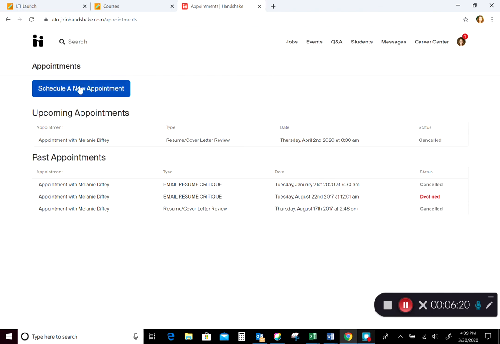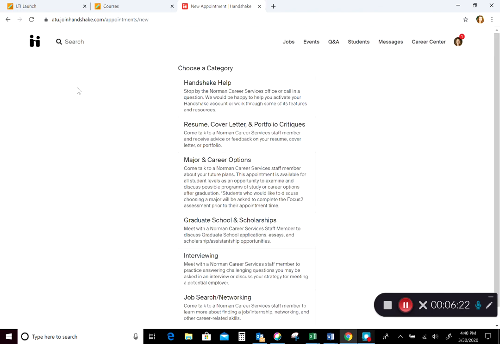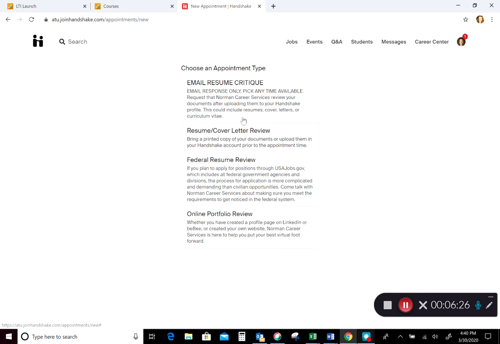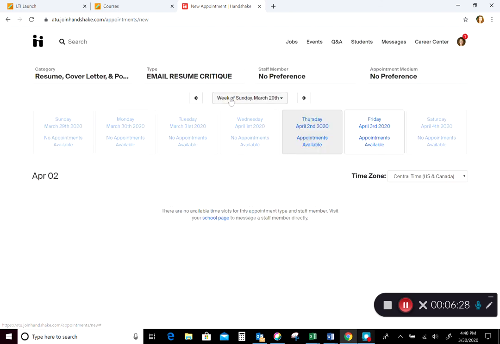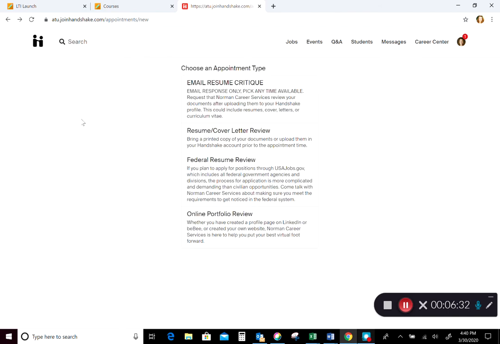The other thing we need to know about appointments is that email reviews are a little bit different. So if I schedule an appointment and I want an email resume critique, I'll go back to this category again and I request an email resume critique. You'll notice on that last page there's a note here that says email response only, pick any time available. The time that you pick for an email response does not matter. It just puts the student in line to get an email full of feedback.